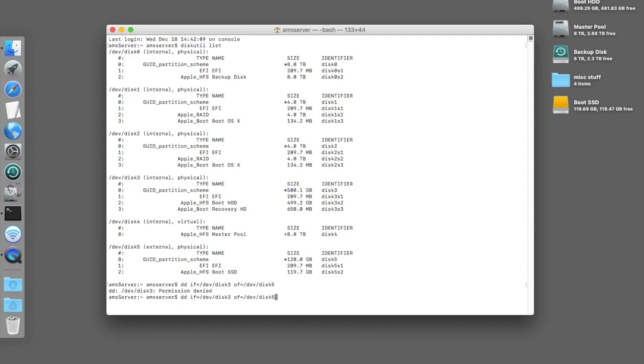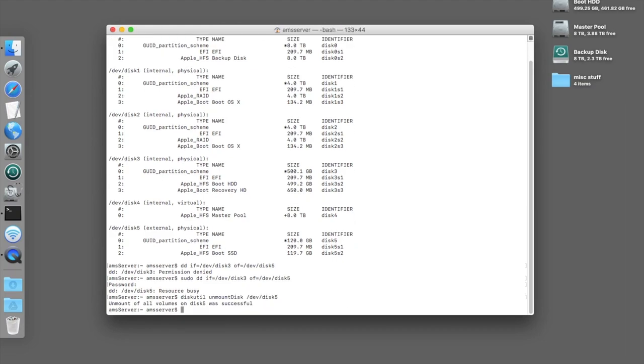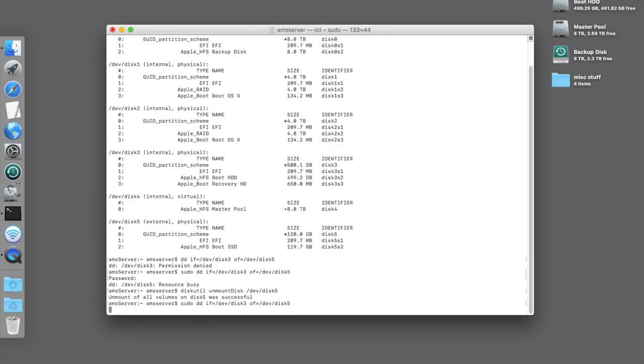Permission denied. I have to have sudo in front of it, that's right. Sudo, rather. And resource busy. I have to unmount that, don't I? diskutil unmount disk /dev/disk5. All right, and then I do that.